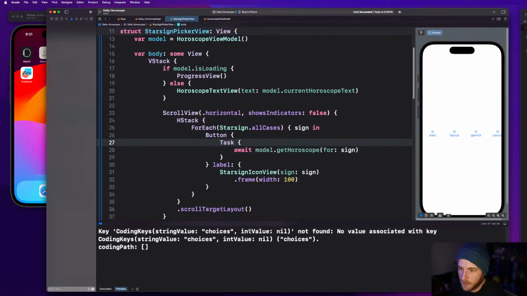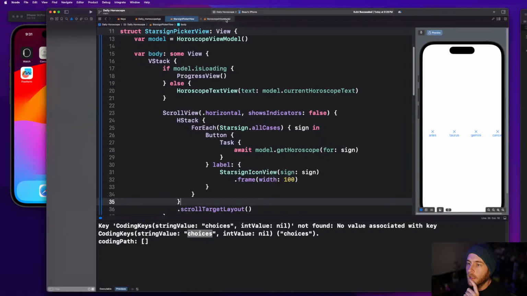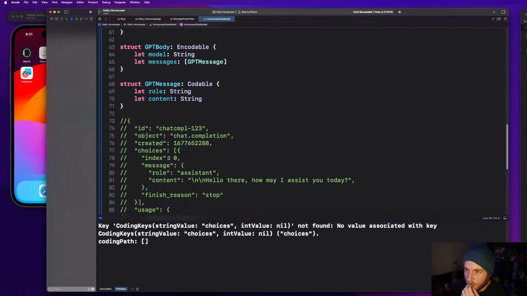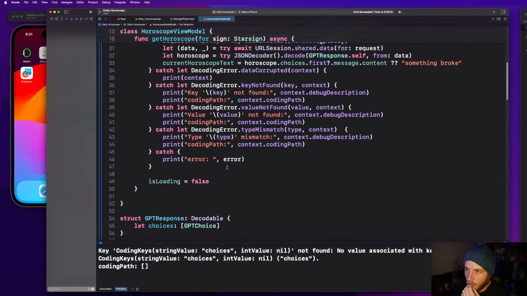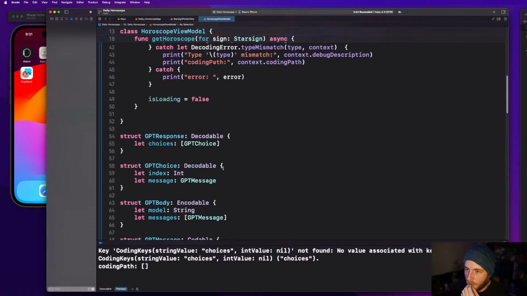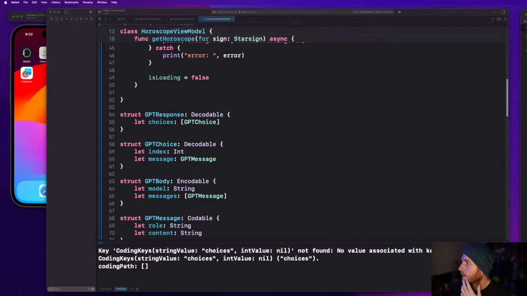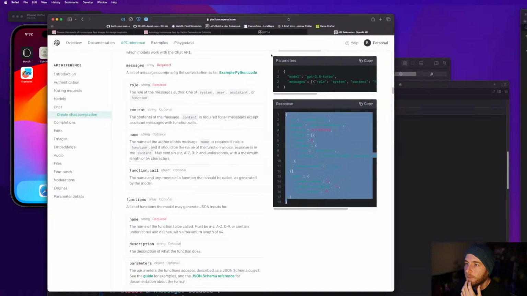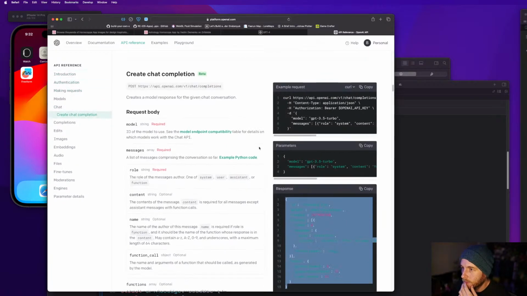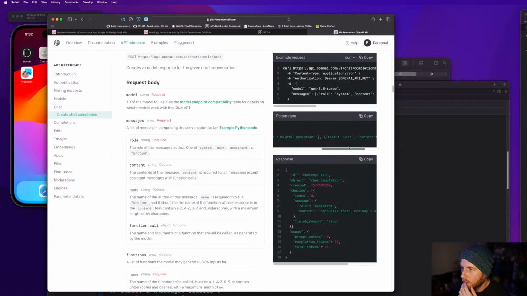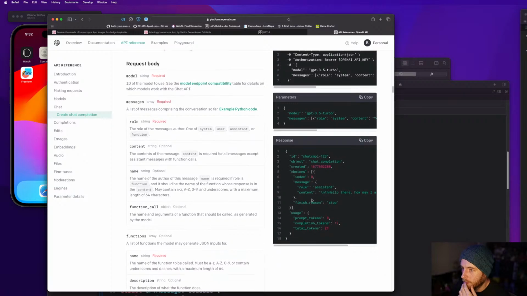Let's tap on one of these and it should give us choices. Okay, so no value associated with the key, string choices, value is nil. What have I done? Do we think that maybe we're getting an error back? All right, what errors can we get? Is there something here that says we've got parameters? Response.